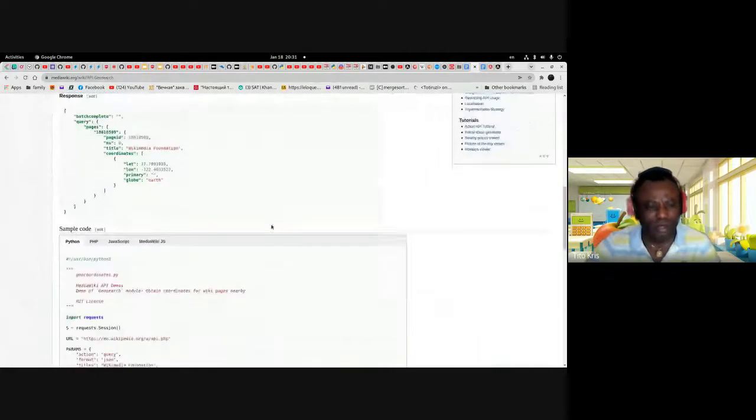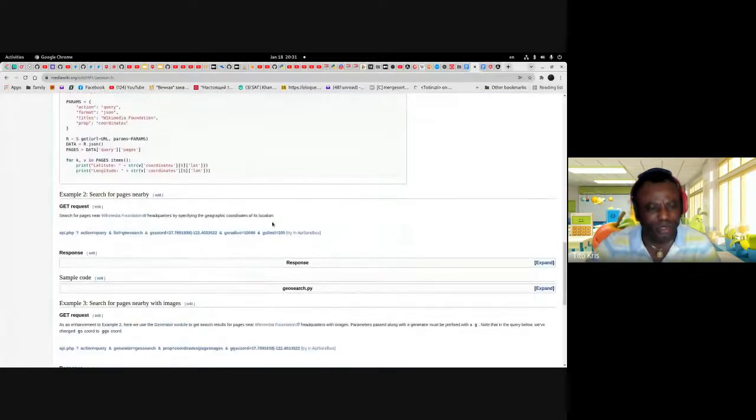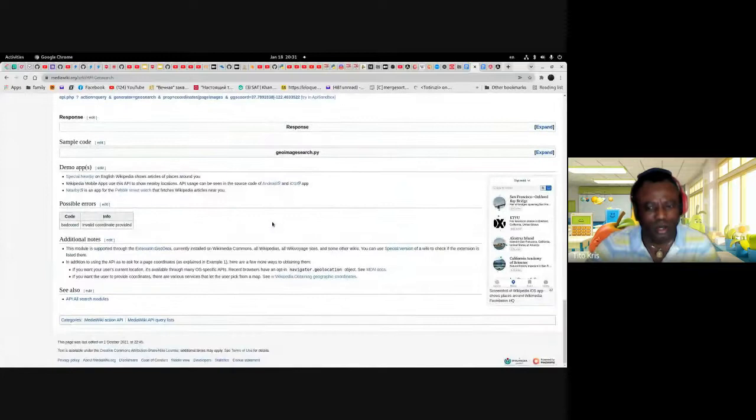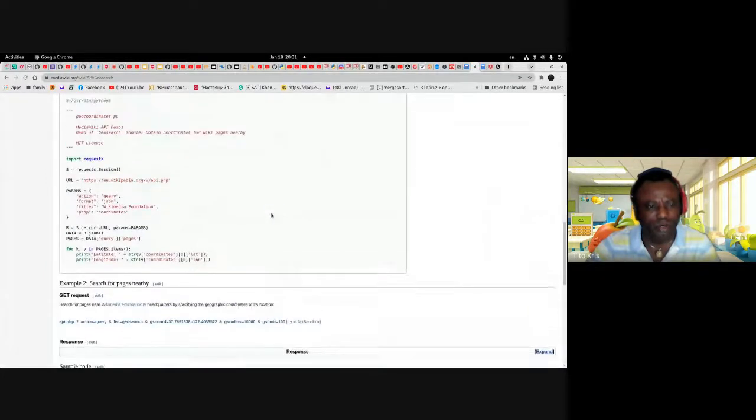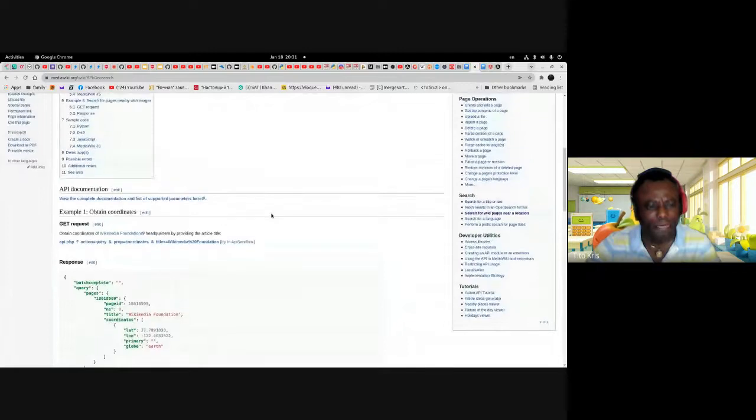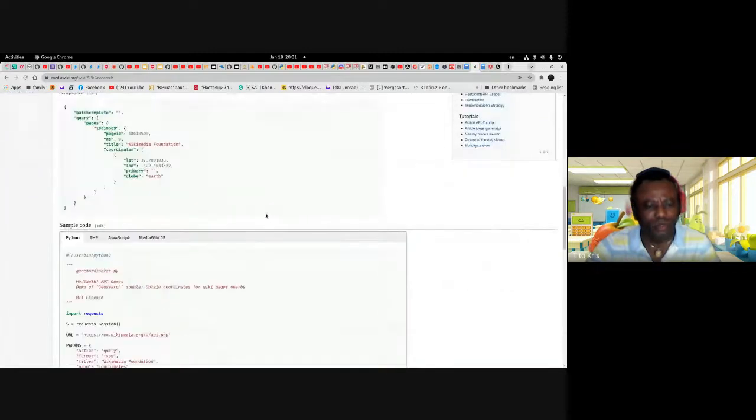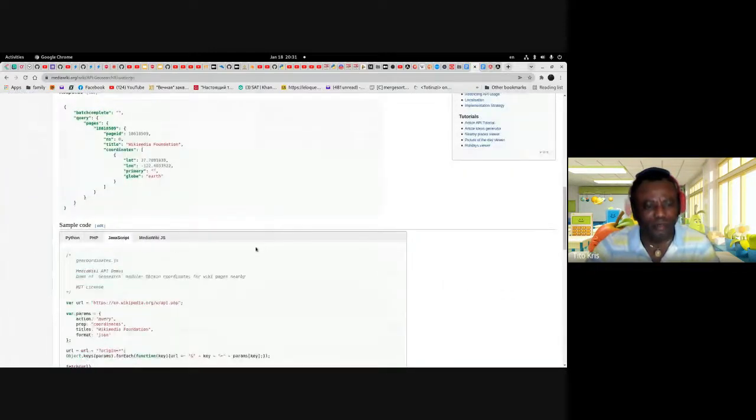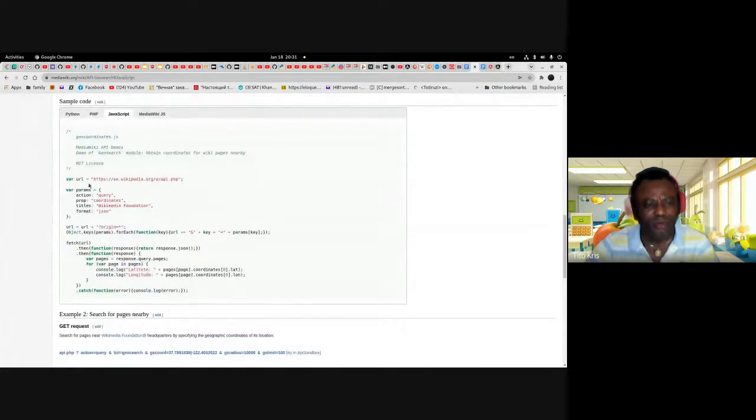So if we go down, I think we're going to see what we're supposed to do. How to use the API? Let's check the JavaScript. We're supposed to copy this. Okay, let's copy this.